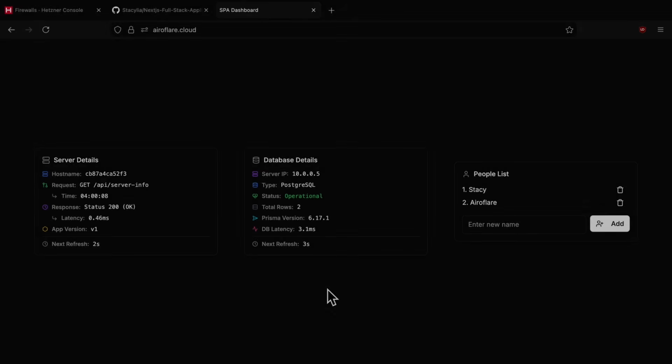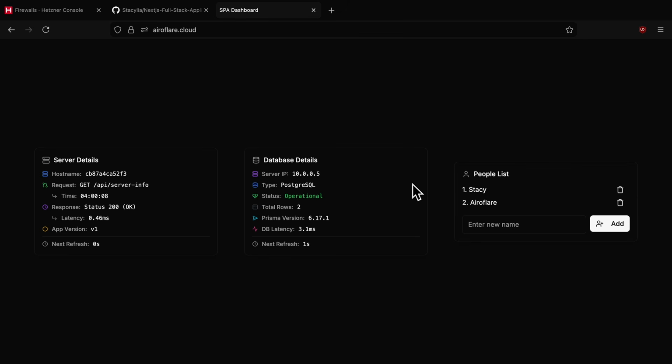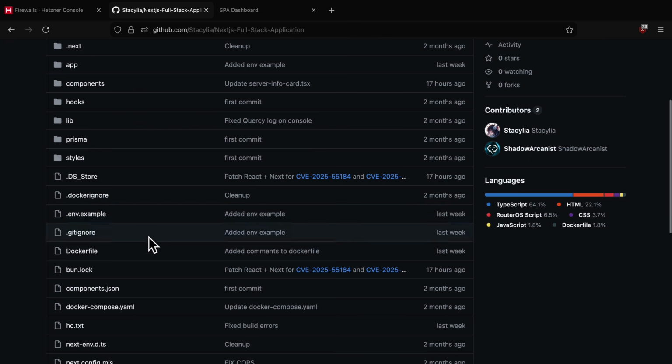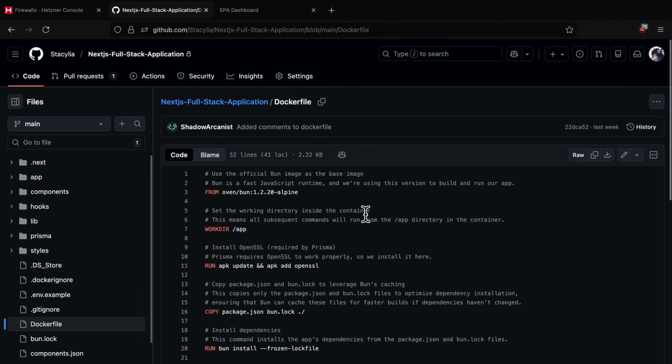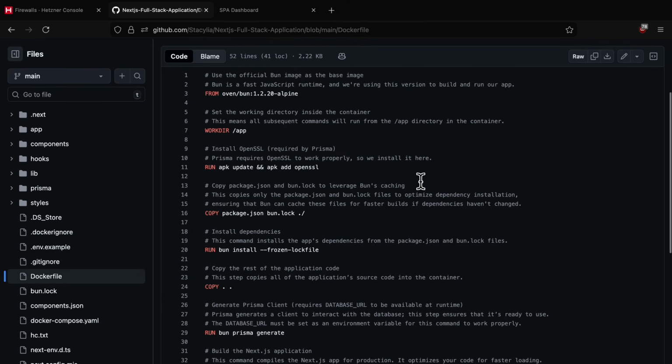In this tutorial, we will be deploying a full-stack Next.js application with a database. We can add and delete records from the database, which is just a name in this case. I will be deploying this application using a Dockerfile, because Coolify doesn't allow deploying Docker Compose-based applications on multiple servers. I'll quickly go over the Dockerfile, and I've included a link to the codebase in the video description so you can follow along if you want.